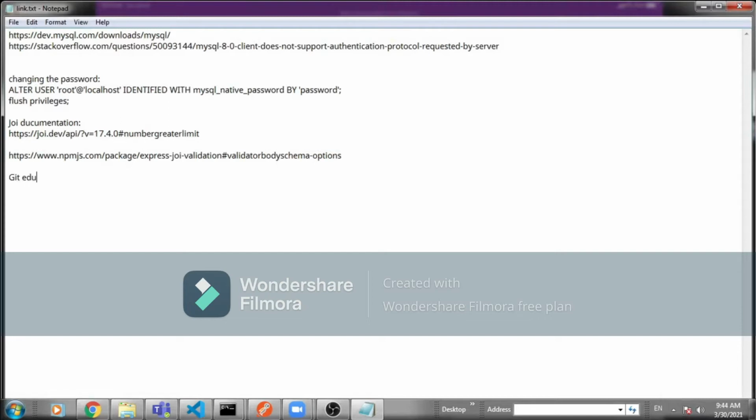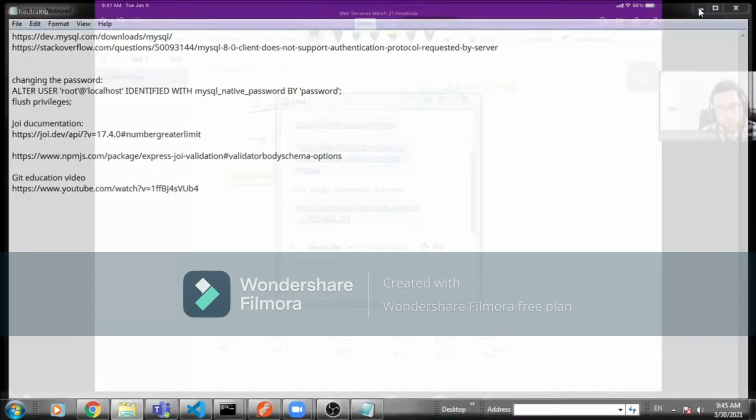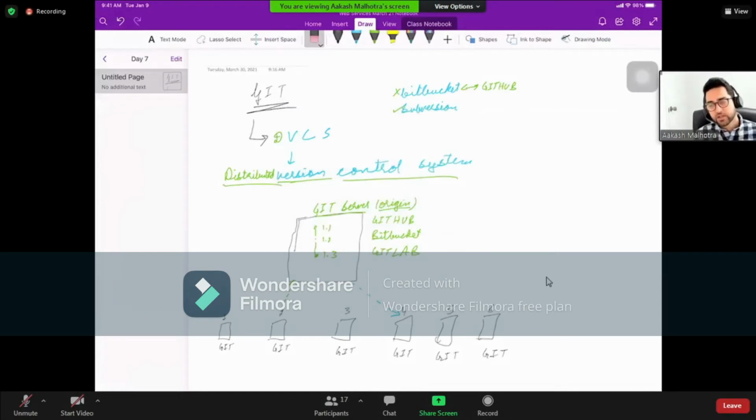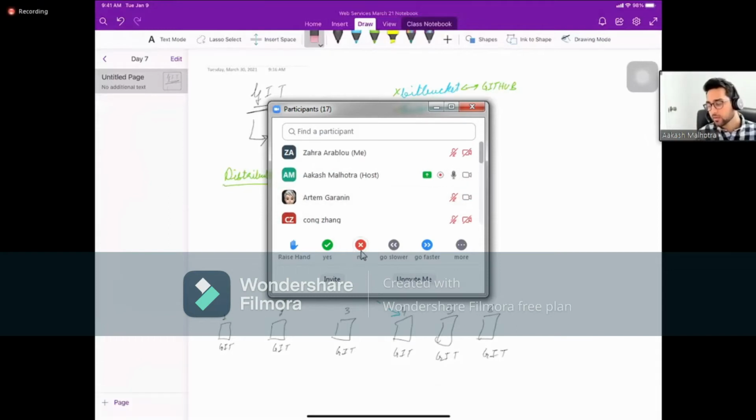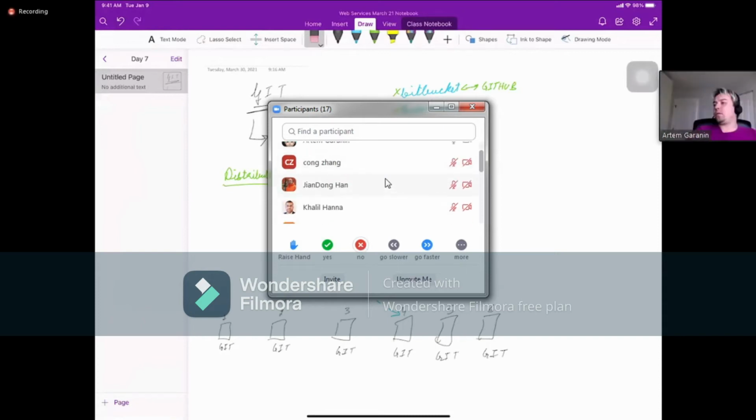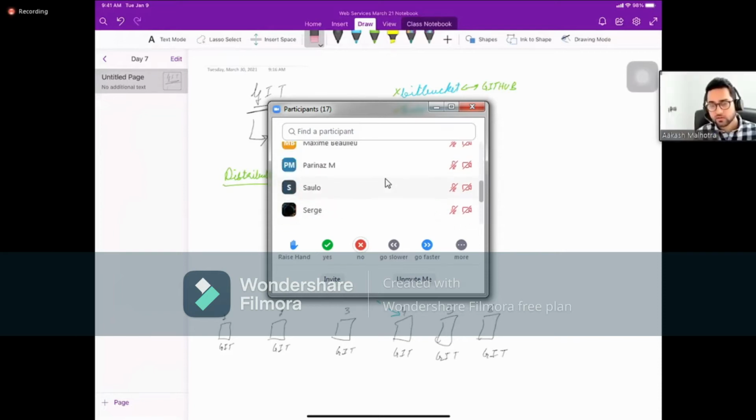Question for you guys. Can I use Git without GitHub or Bitbucket or GitLab? Can I use Git without a Git server? Give me a yes if you think the answer is yes. Give me a no if you think no. You can install your own local Git server, right?